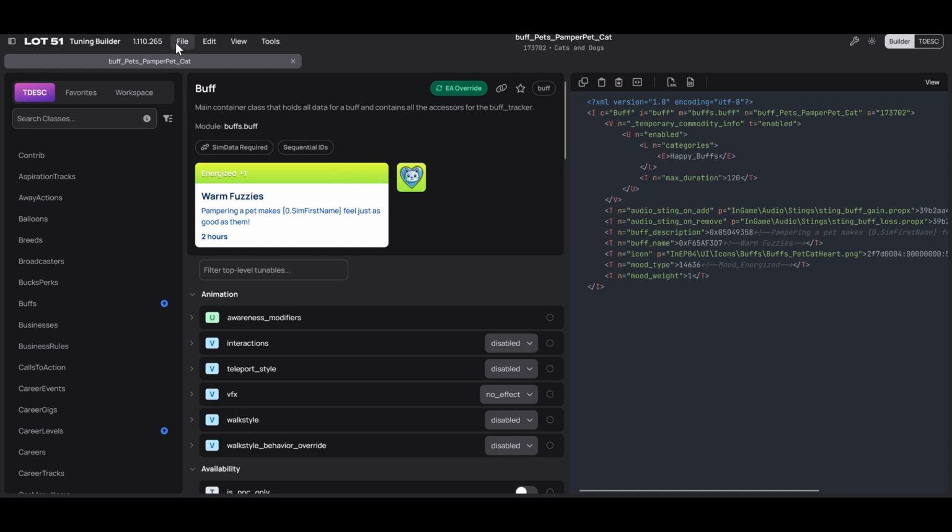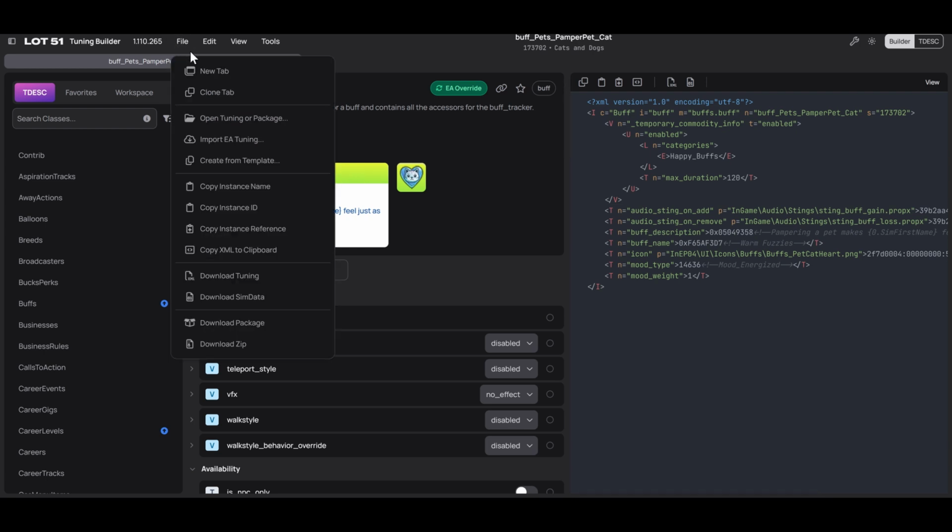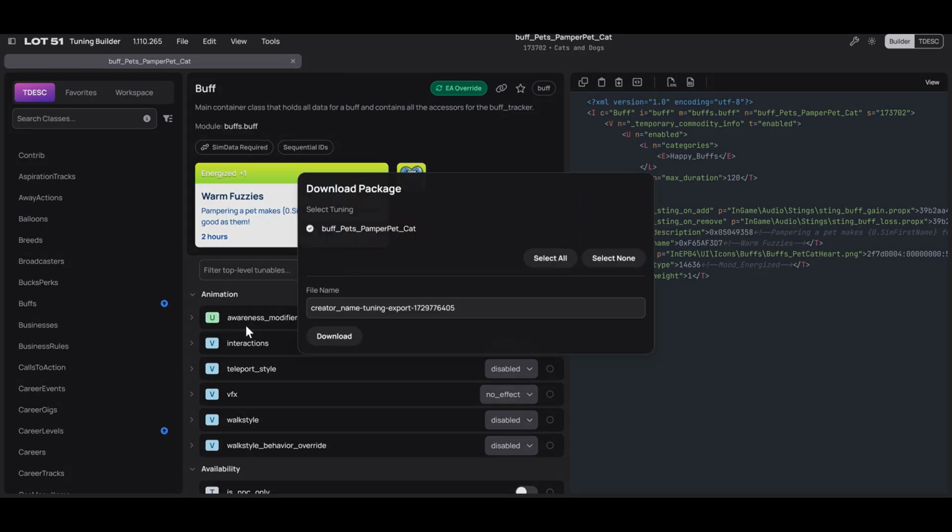If you go to File up here at the top, you can see all the buttons we just went over, but also some new ones. Download Package will put all your currently open tunings into a package file. You can even tick which ones you do and don't want. Download Zip will zip them all up into a zip file as loose files that you can then fiddle with later or open back up with the Open Tuning button from earlier.